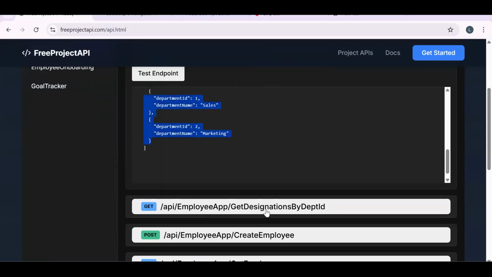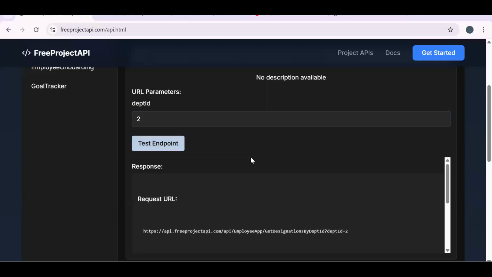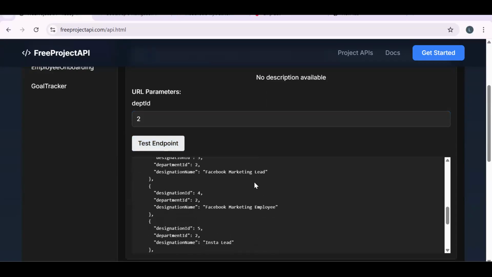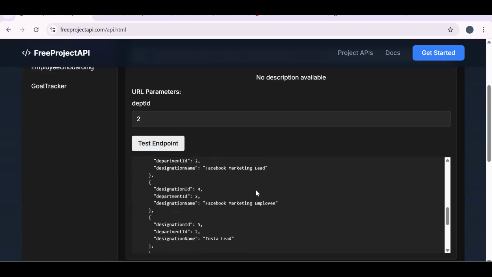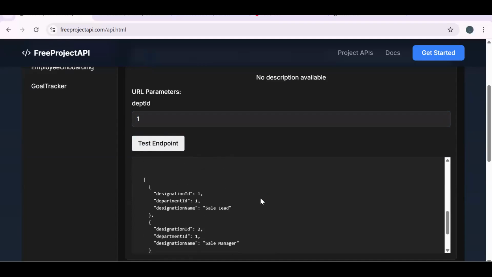Now we have one more API, get designation by the department ID. So let's say department ID is 2. I need to have the department ID. I need to see the designations which are in department 2, test endpoint. See, all coming from our marketing. If I pass 1, I will get the designations from the sales. See, in the sales, we just had 2 designations.